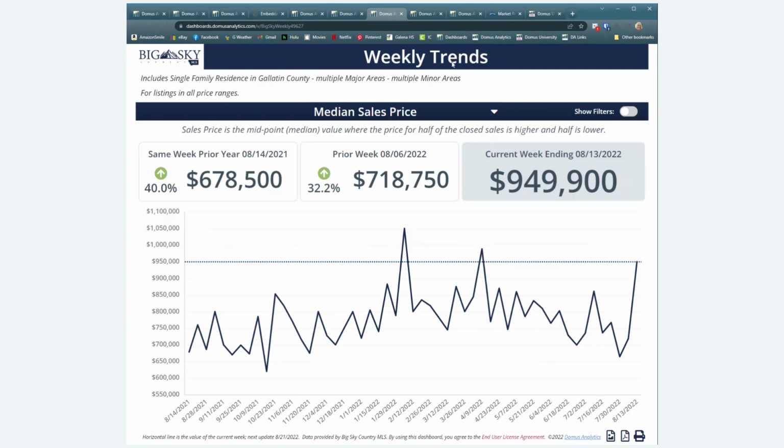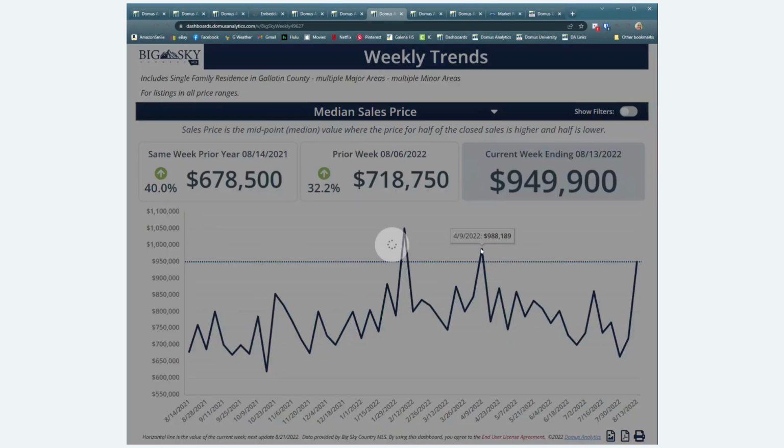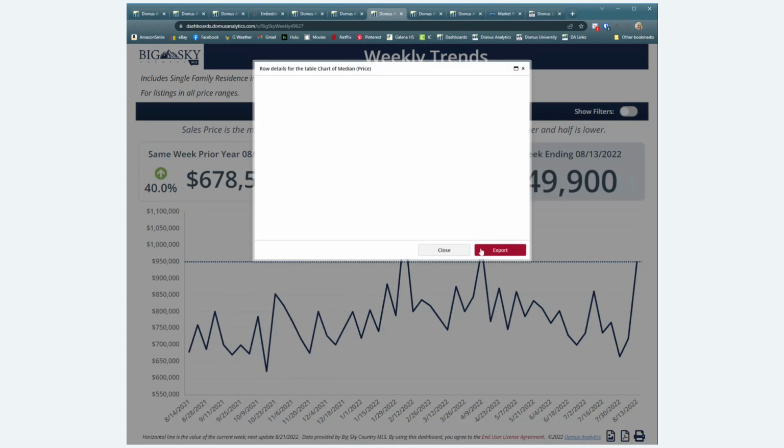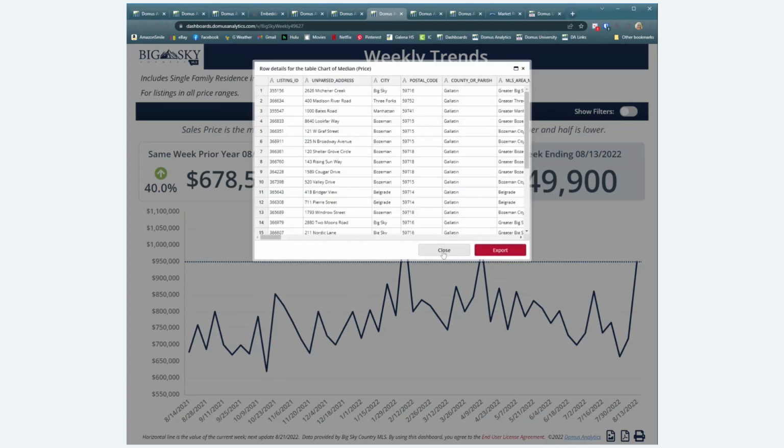But it is a member dashboard. So I can do those same tricks where I double click on any of those data points and get to those listings and what was happening.